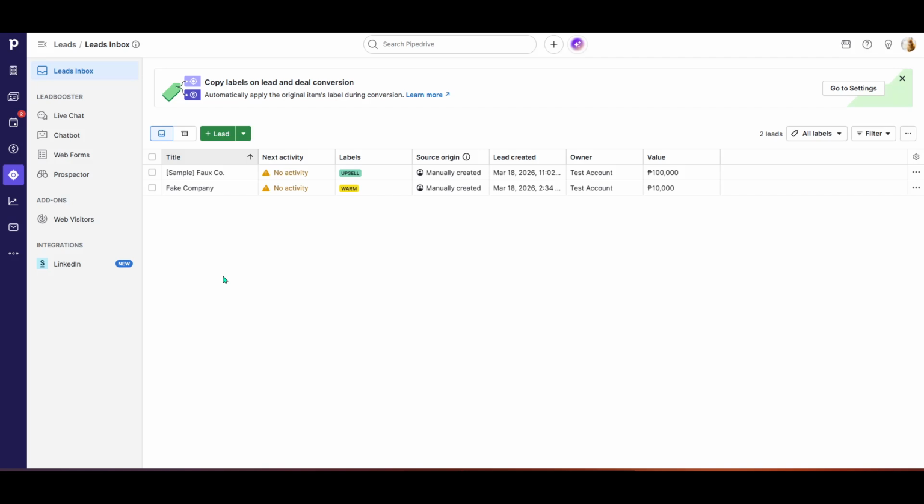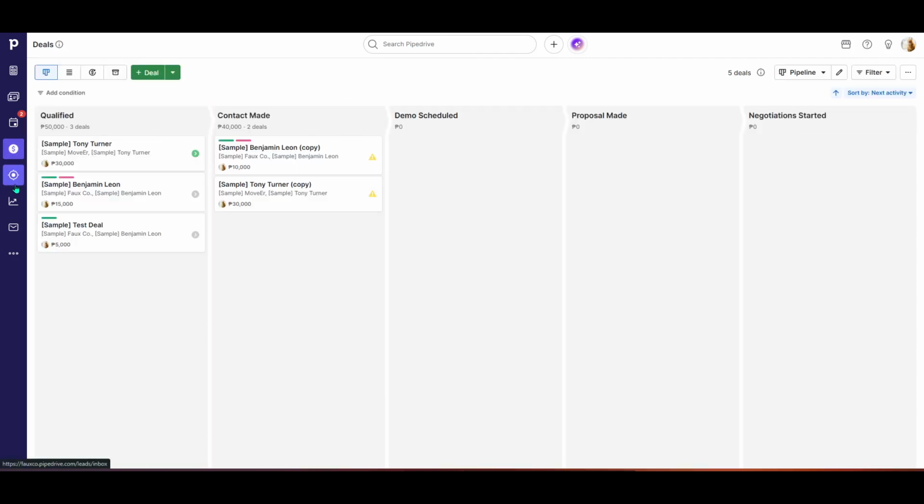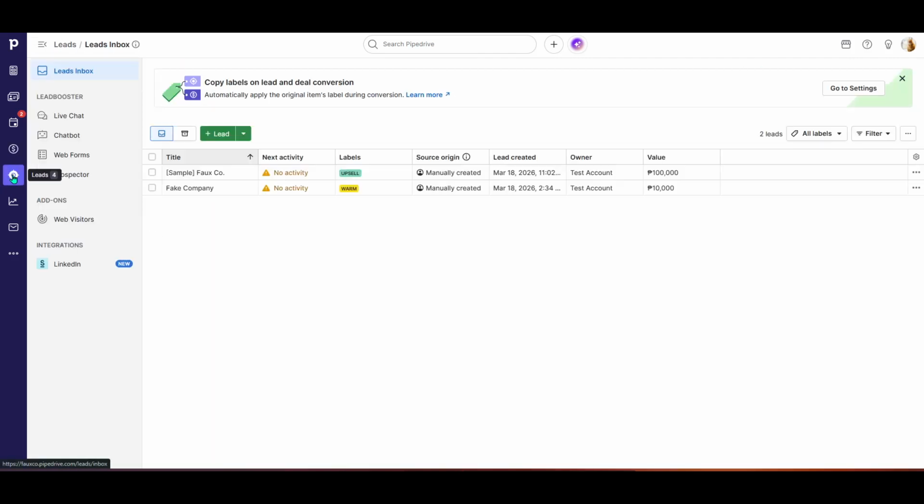First, head to the leads section from the left-hand sidebar. This is your central inbox for prospects that aren't yet active deals. If you're new to Pipedrive, think of leads as a holding area where you qualify and route opportunities before turning them into deals. Opening this section makes it easy to see everything waiting for attention.